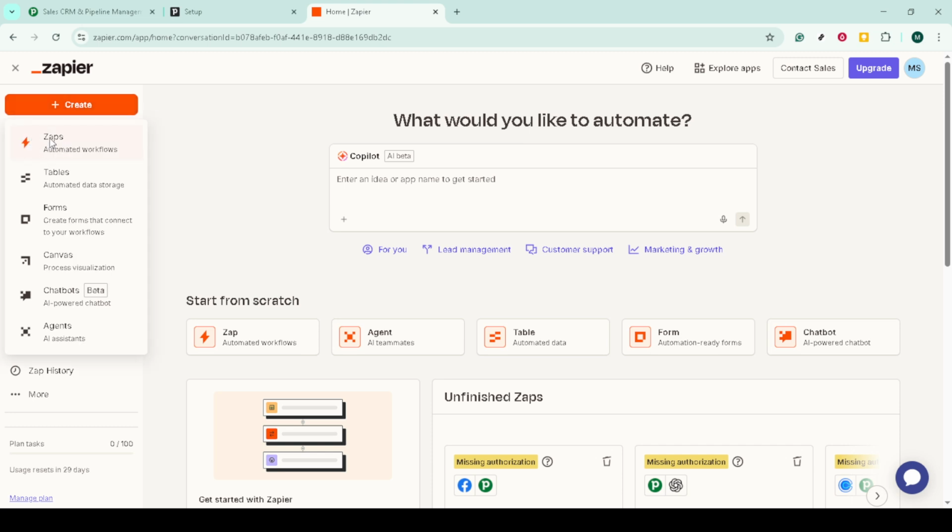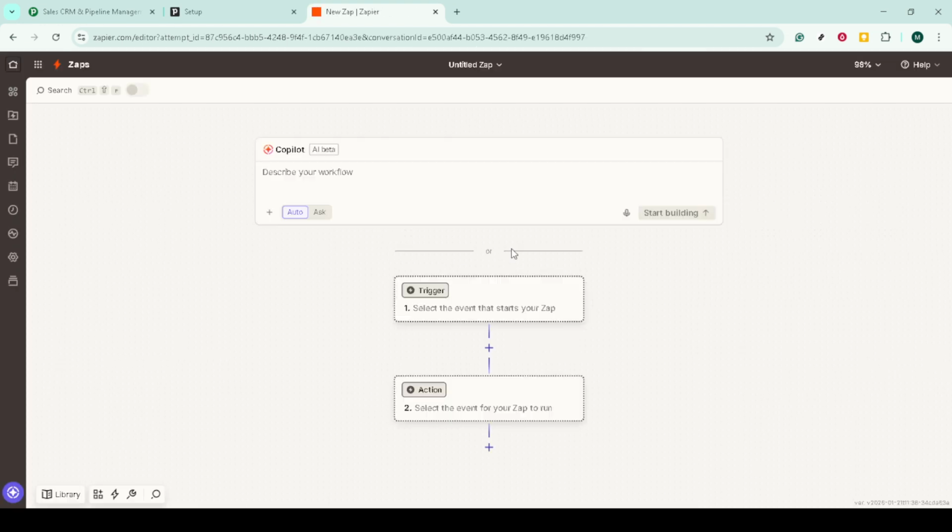Start by signing in to your Zapier account. From the dashboard, click Create to start a new automation, then choose Zaps. This opens the editor where we'll connect Pipedrive as the trigger and ChatGPT as the action.